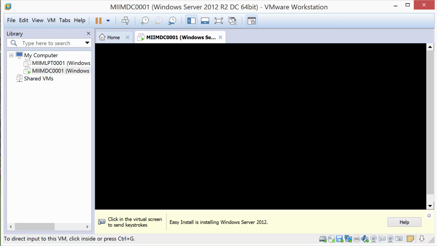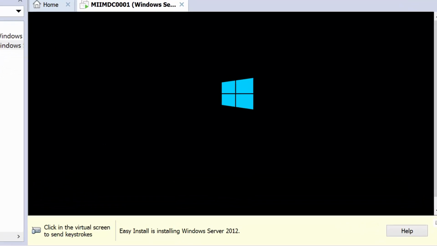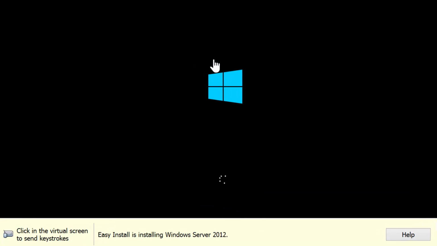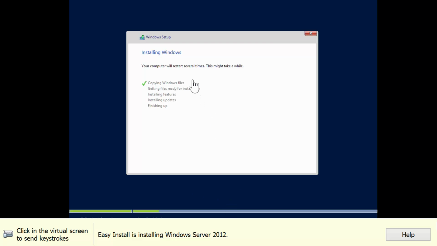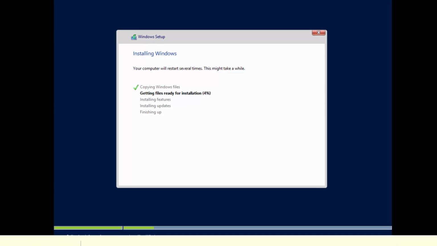I'll go ahead and pause between steps so this video doesn't get too lengthy. So as you can see, it is firing up and preparing for the install. Here we are. It's completing the Windows file and getting ready for the installation and progressing through the installation process. I'm going to go ahead and pause until it's complete with this step and is finishing up.